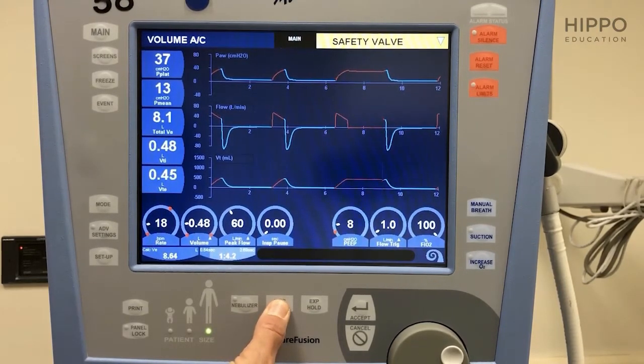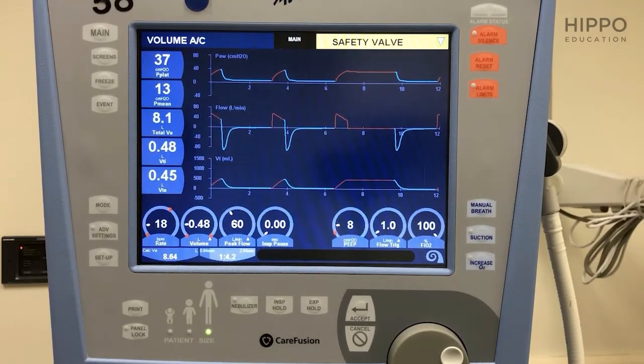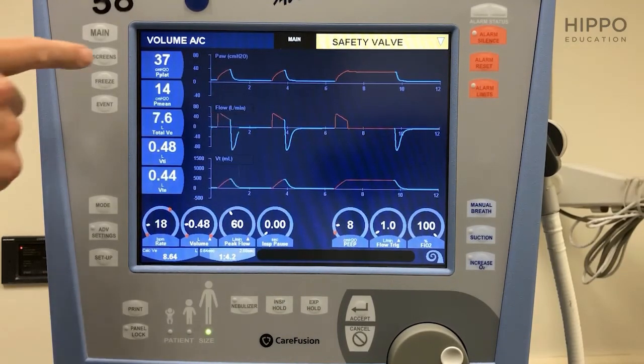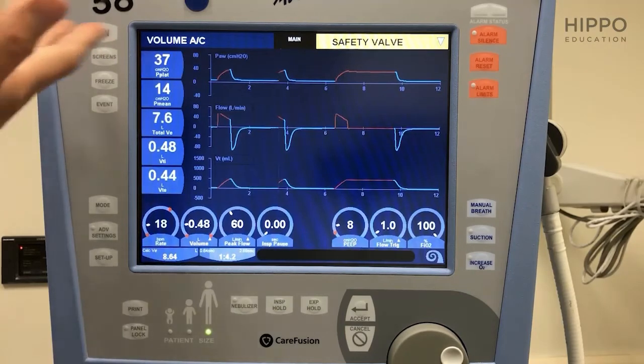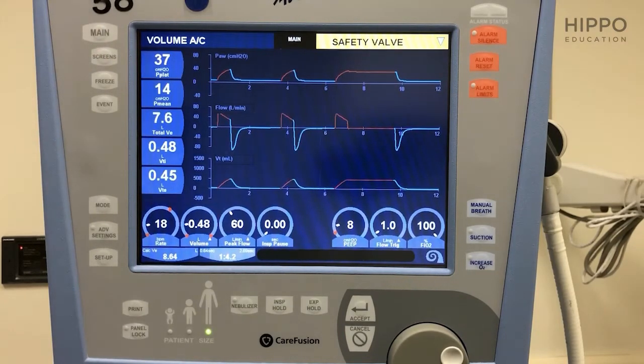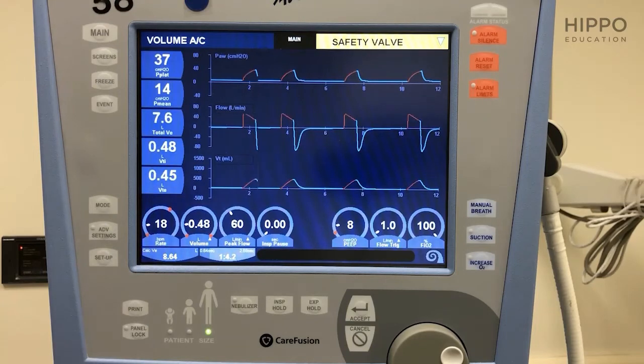You see that plateau there? There you go, I release. And that was that inspiratory hold, and it'll give you a new number. It's still at 37 because this is on this artificial lung, but that's exactly how you would do an inspiratory hold to see what your plateau pressure is, which in this case, 37, is higher than 30, what we want. And you can use that number and make some decisions.